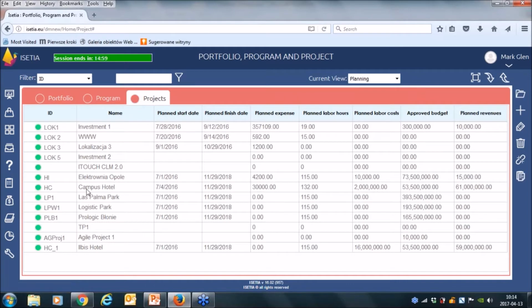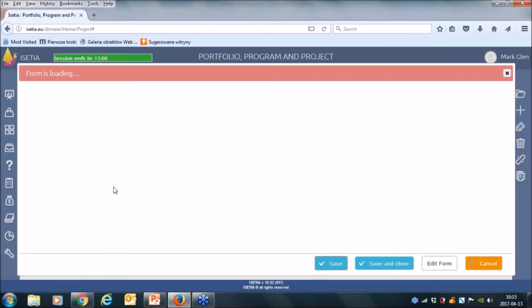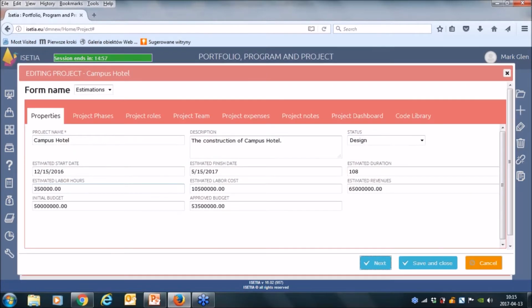Then we can go to some particular project. This is our project of campus hotel construction. I will enter this project, and now we came down, as you notice, from the portfolio level to the project level, and now we are the project manager. Let's assume that we are the project manager of this campus hotel project, and I will show you how this project is organized and how it is managed.